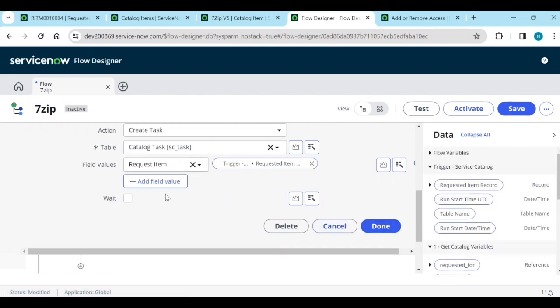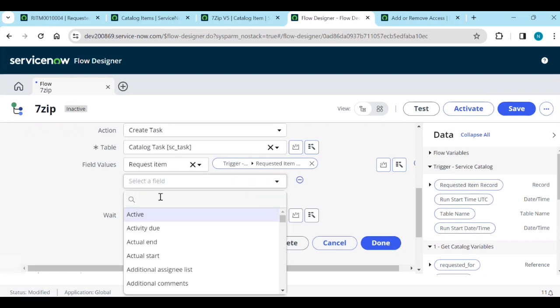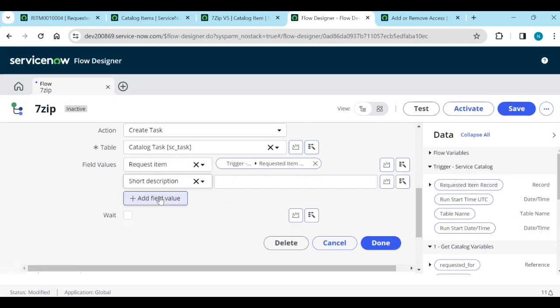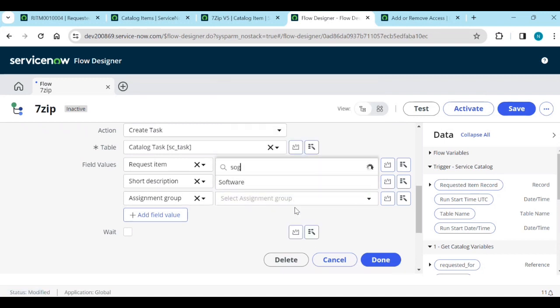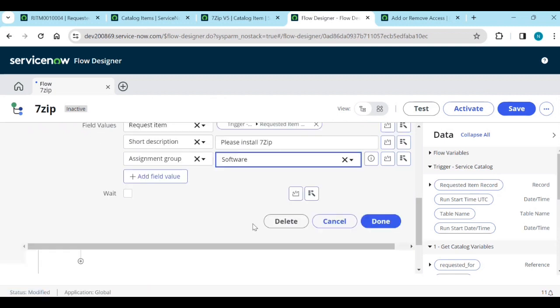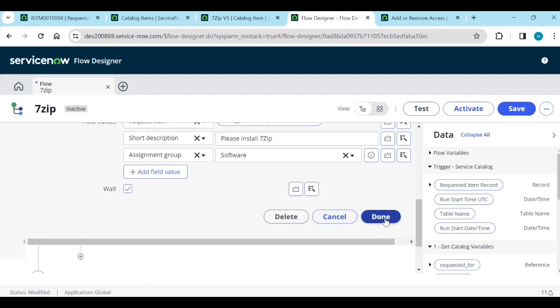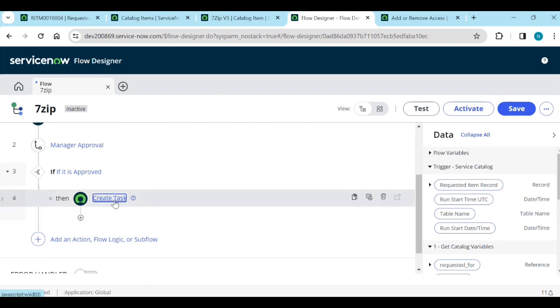All this information you need to have, the requested item record. Then the short description: please install 7-Zip. And which assignment group it should go to: software group. Wait until it completes. Done. Create task.